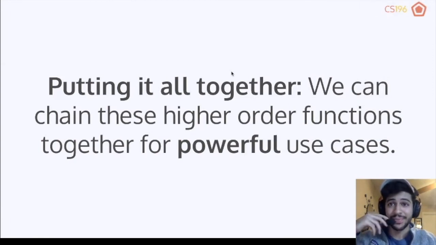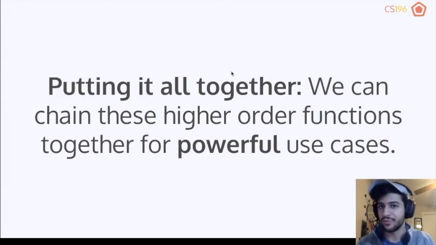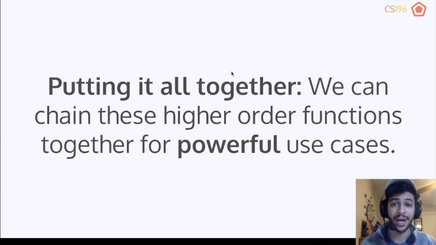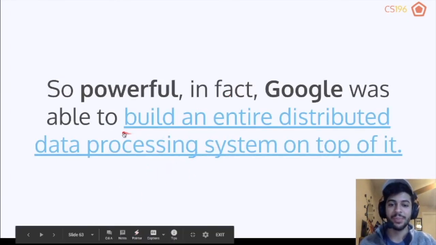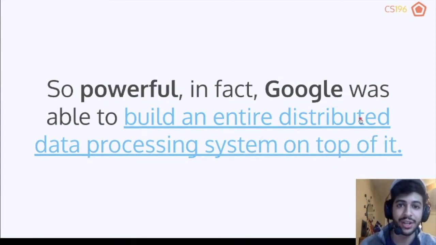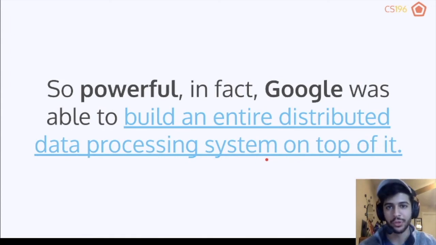So let's put it all together. We can chain these higher order functions together for very powerful use cases. We can take the map, filter, and reduce functions, and we can do very powerful data processing with those functions alone. In fact, so powerful that Google was able to build an entire distributed data processing system on top of it. What's linked here is a Wikipedia entry about the MapReduce data processing framework. If you're interested in reading it, go for it. You probably won't be very interested in reading it though.